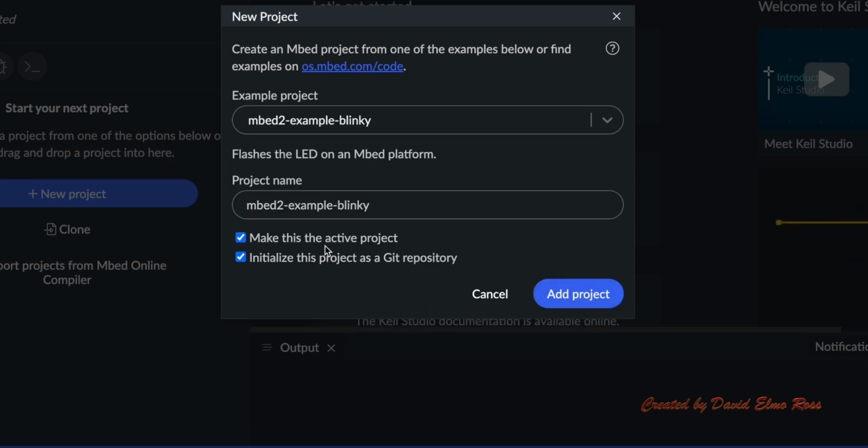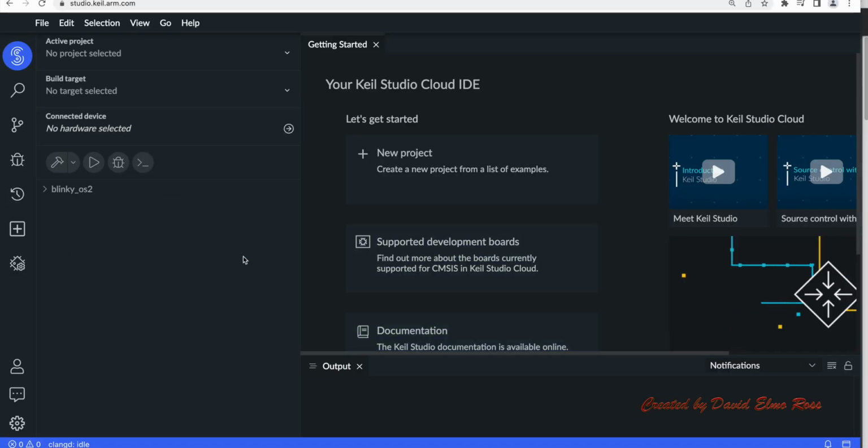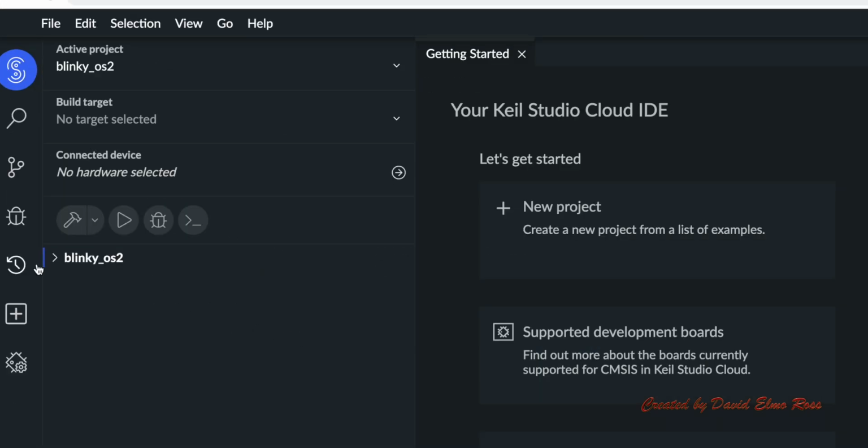It's going to say make this the active project, because there can only be one, but we have no projects yet. We're not going to initialize it as a Git repository, and we're going to change the name here to Blinky OS 2, because there are differences between the three Blinkies. We're going to look at all three for the three different Mbed OSs. When we say add project, it comes up here highlighted, because a highlighted project means this is the active project.